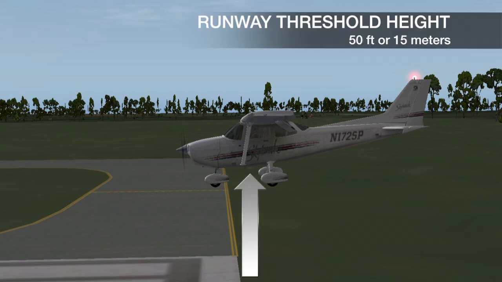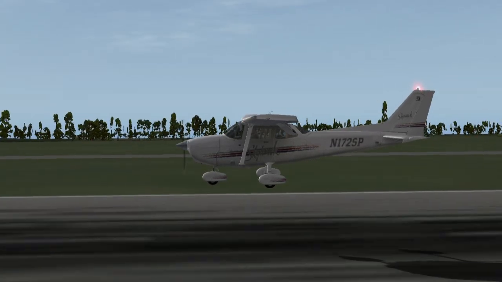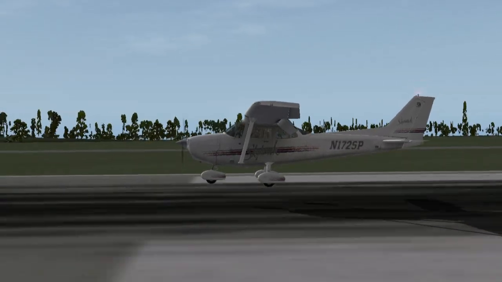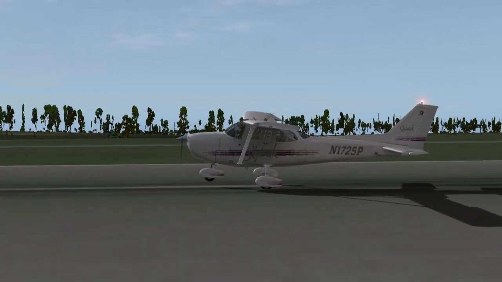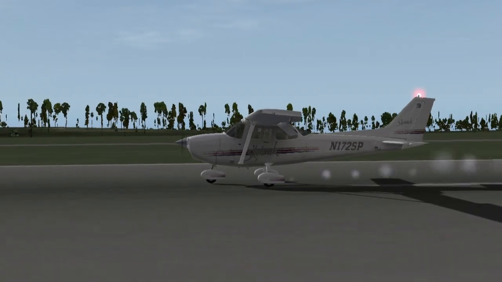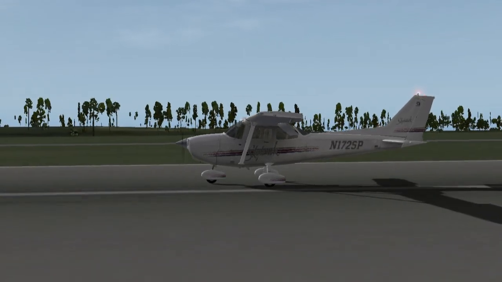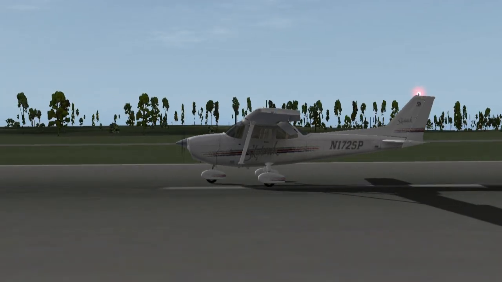Now we are at the runway threshold, 50 feet from the ground or 15 meters. Once we're there, we just idle the throttle and pull gently on the yoke and let the aircraft settle down. We land on the main gears, the nose wheel stays up in the air as long as possible and maintain directional control with the rudder.